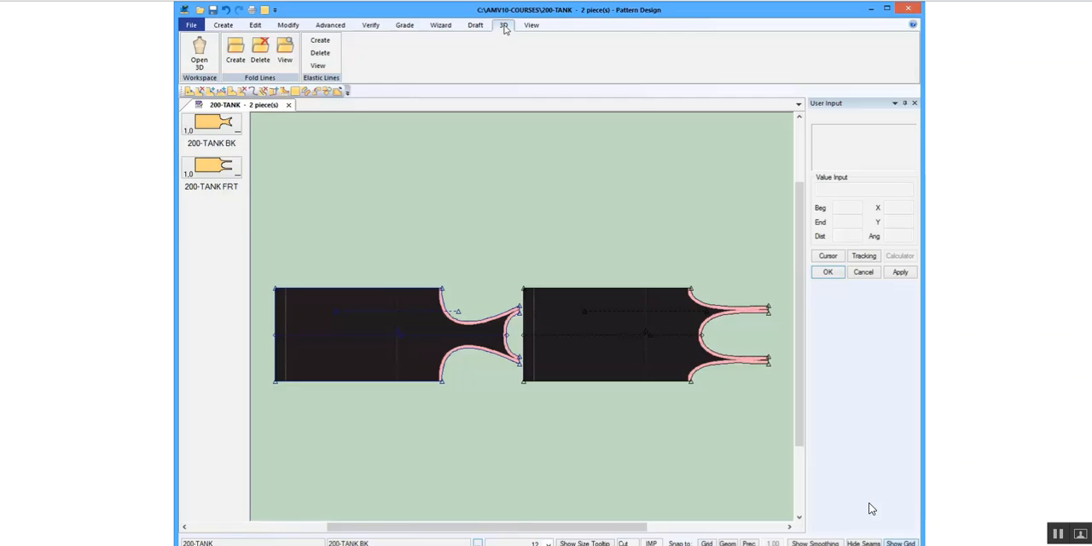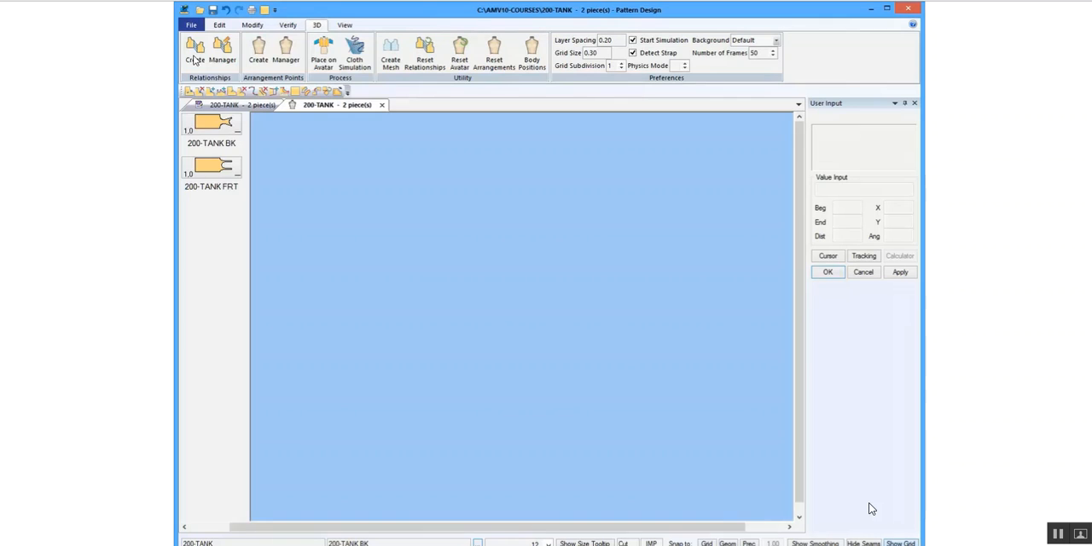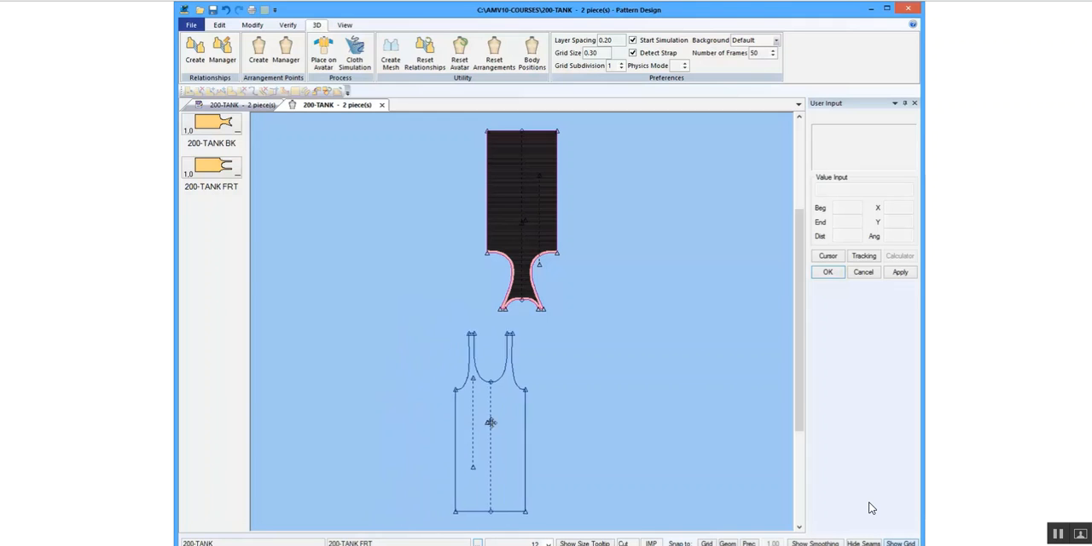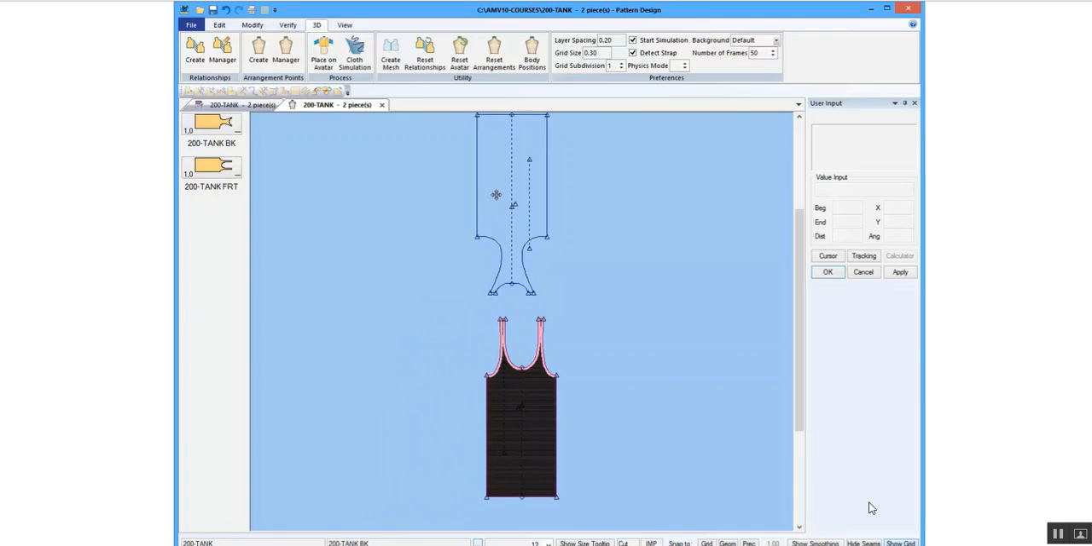The 3D tab provides functionality to open a 3D workspace. To do this, go to the 3D tab and select Open 3D in the Workspace panel. The 3D workspace will open automatically. The 3D work area will have an avatar icon in the tabbed header, and the workspace itself will default to a different color to distinguish itself from the 2D work area.